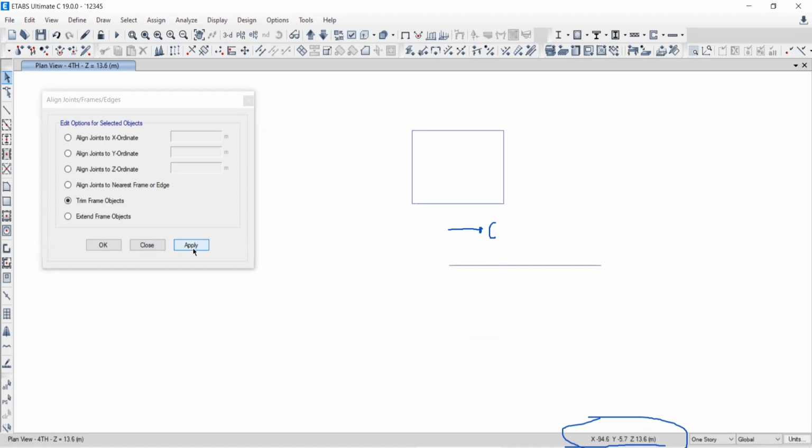Hello. Yes. That is very simple. You need to define which beam you want to trim, about which joint or point you want to trim it, and up to what frame level you want to trim it. Thereafter, the extend option is similar to that one.